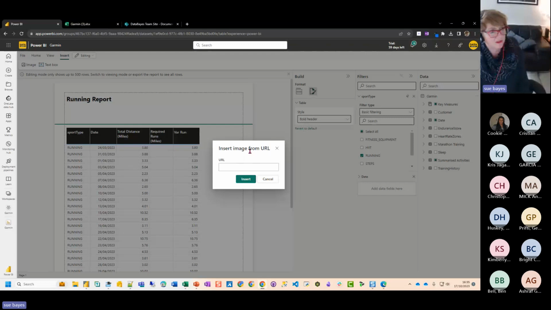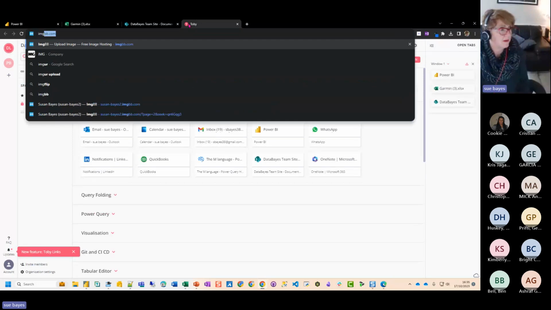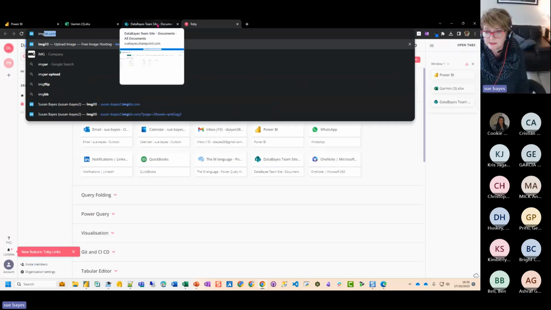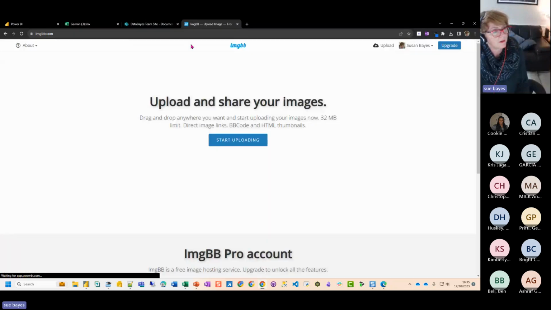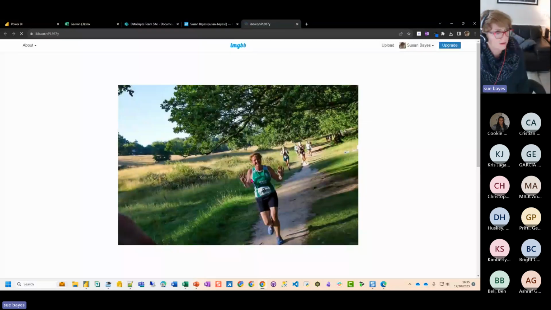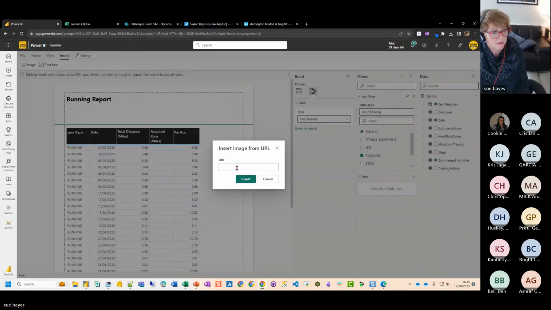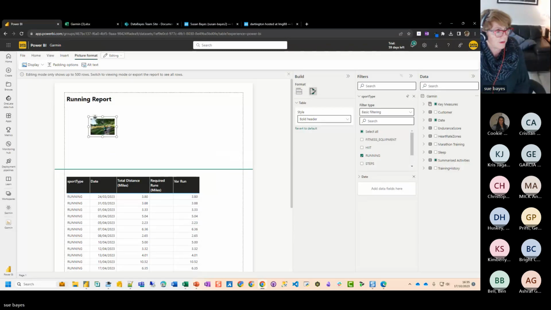Now it has to be an image from a URL. And I use a site called ImgBB, which is a free image hosting site. So on here, you can click ImgBB and you can see I'm logged in. And if I click on my profile, you can click on an image that you've uploaded for free. And then within here, you've got the image URL. So this then enables me to go back to my report, to pop the image URL in, and you press insert. And I can move it and put it wherever I want, move my header up.